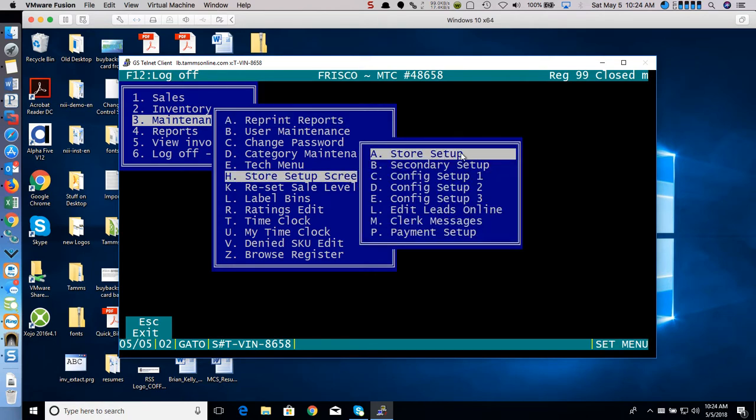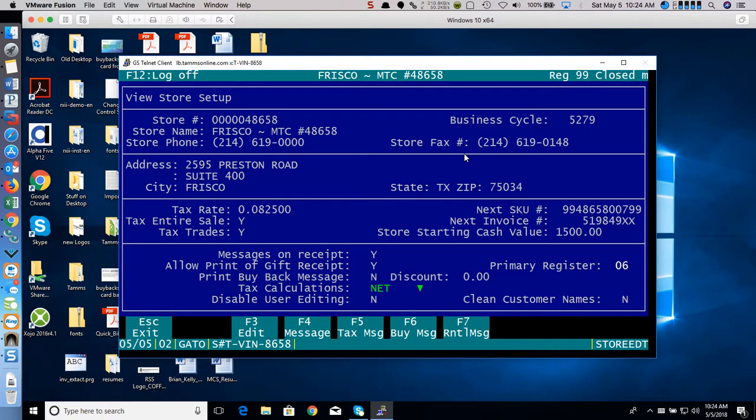We're only going to go through the first store setup so that we can give you a general understanding of what the information is. So, as we start up, the majority of the information here are things that you can set. So, store number, this is going to be an internal number.